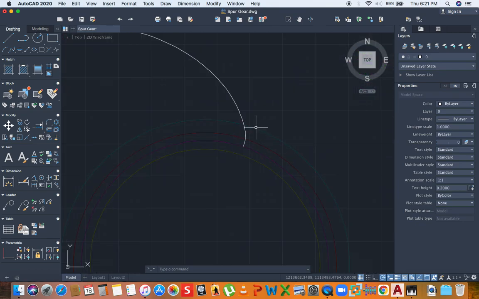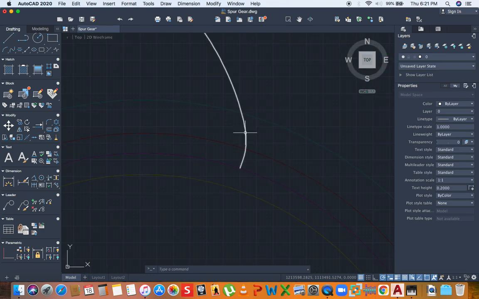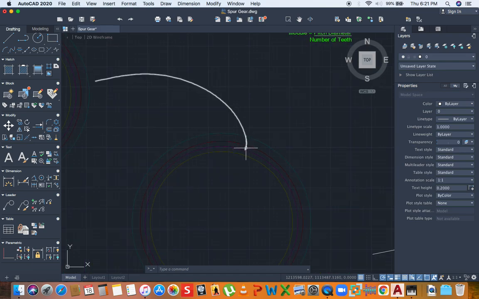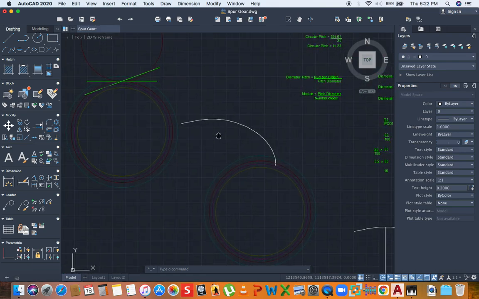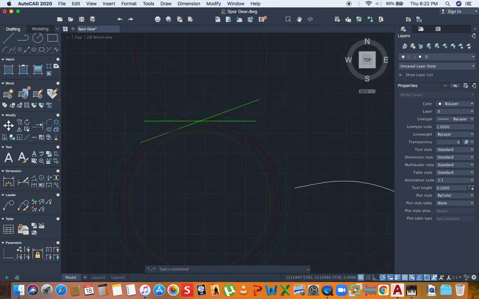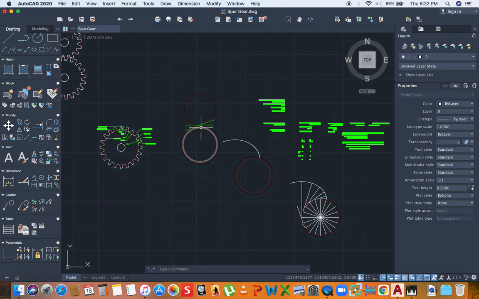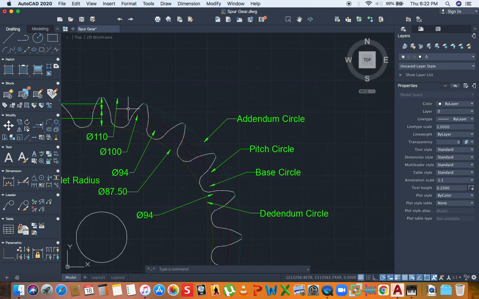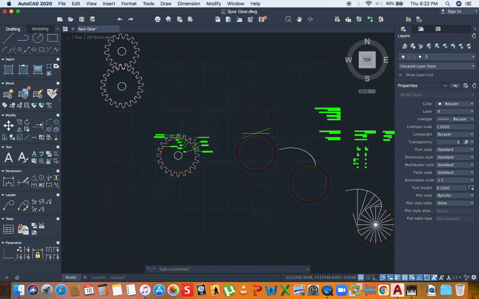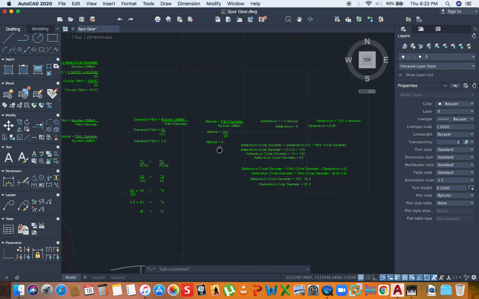All right, so once we have this involute profile, the tooth profile, we can now bring it across here, and then we can go ahead and draw the rest of the teeth. All right, so I'll stop here for now because it's a lot to process.